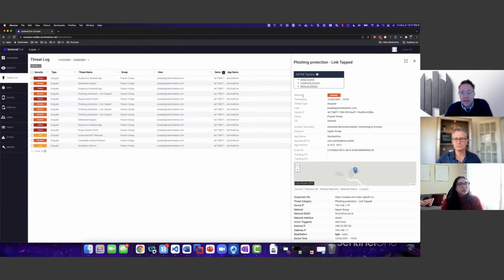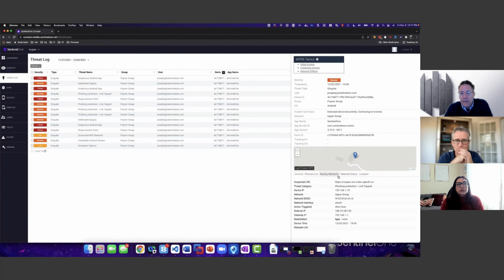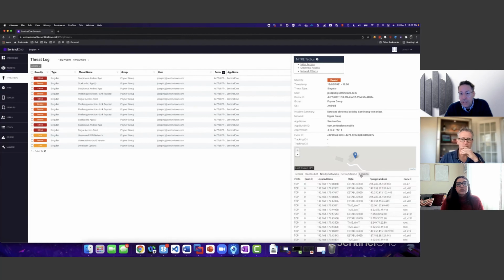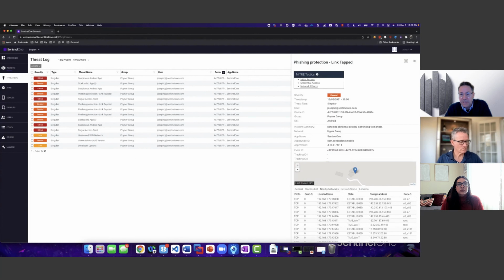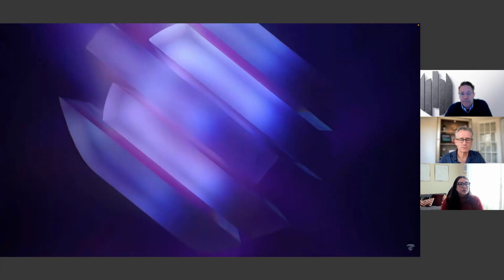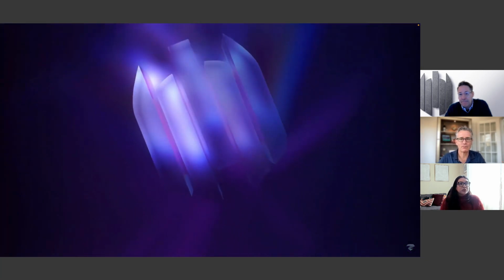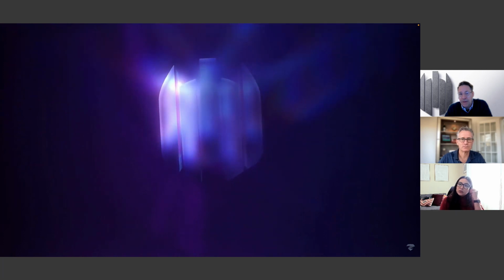And so over here on the right, what we have is the threat log right there within the Singularity XDR console showing that Joe clicked on a phishing link. And you see the details, the suspect URL, his physical location, where he was when he clicked that link, and various other statistics. And that's it. A very simple demo.